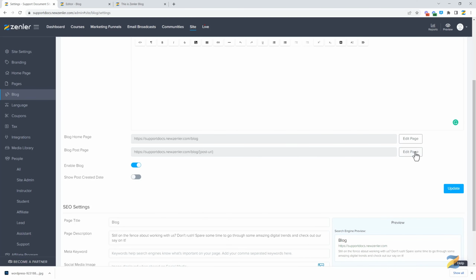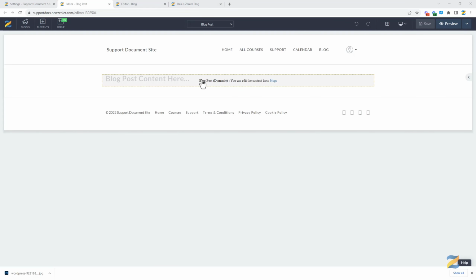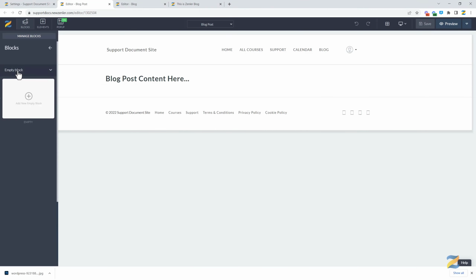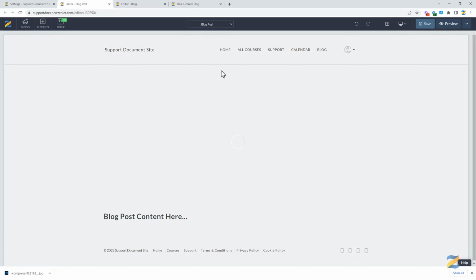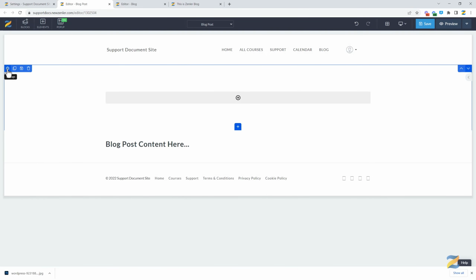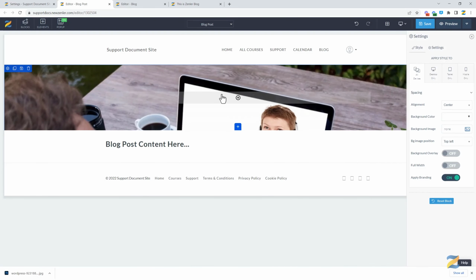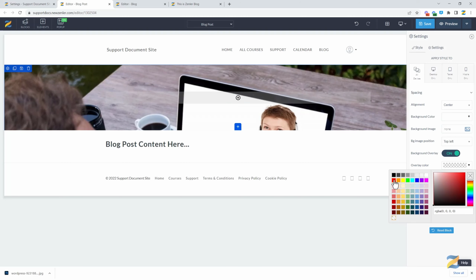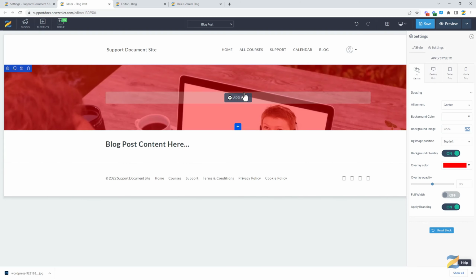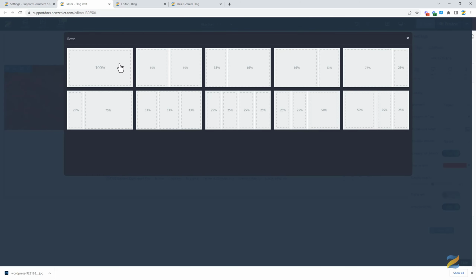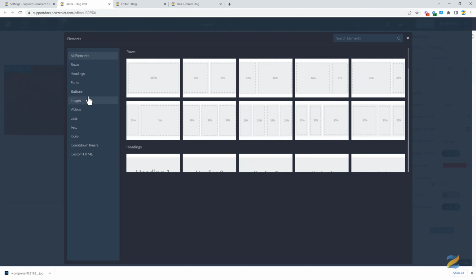If we go to edit this post, you'll see blog content. This is dynamic. Do not remove this, otherwise the blog post will not show. Let's add a top block. Let's add an image for the background. Let's use the same image we have here. Let's create an overlay colour again. In this case, let's choose red. Let's drop in a row and a text element.